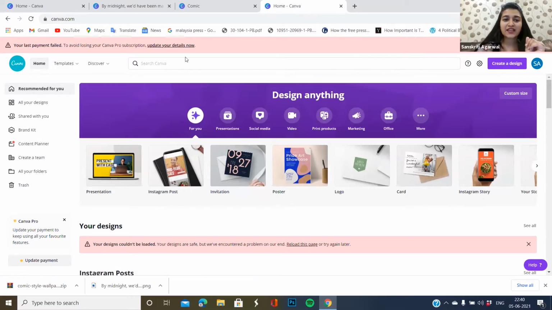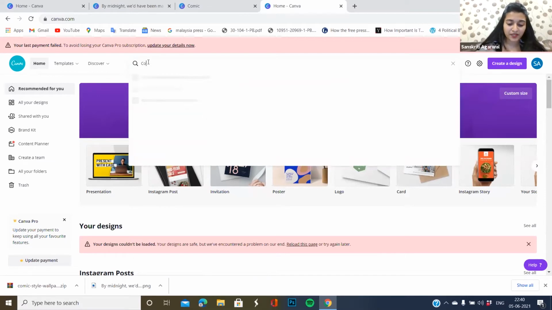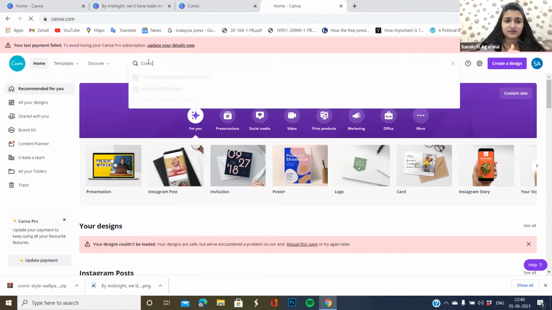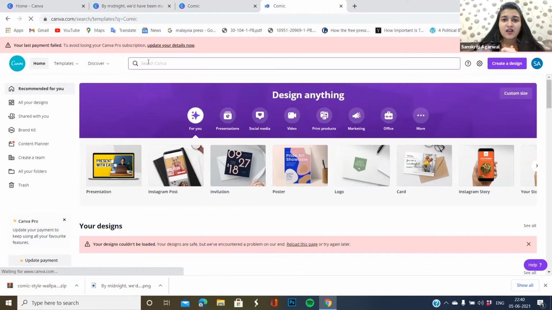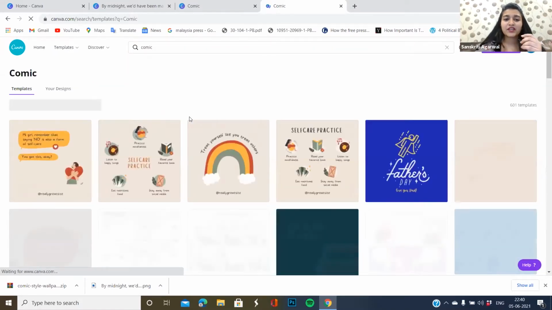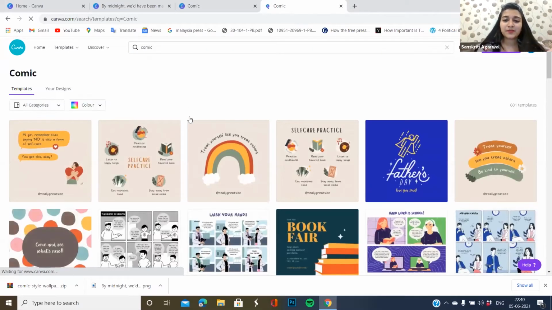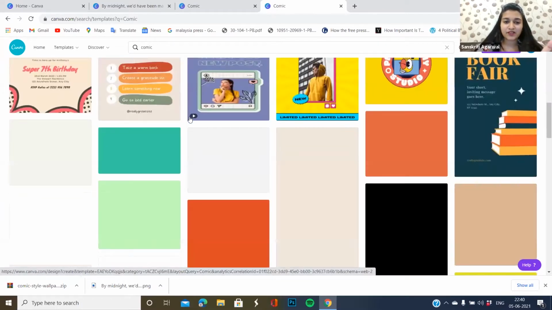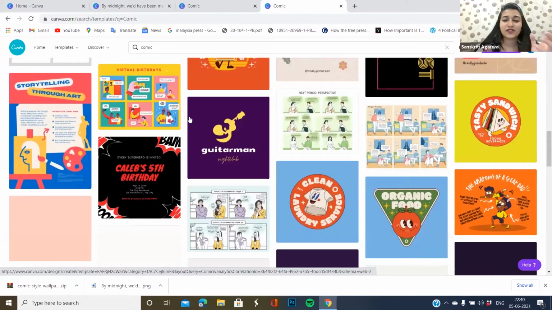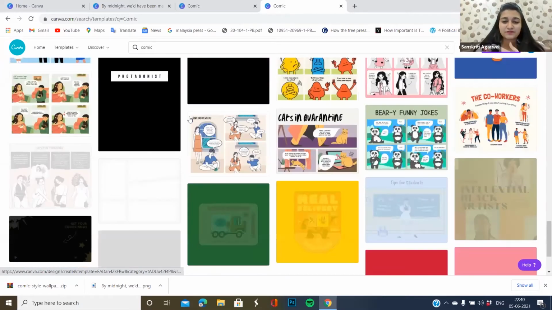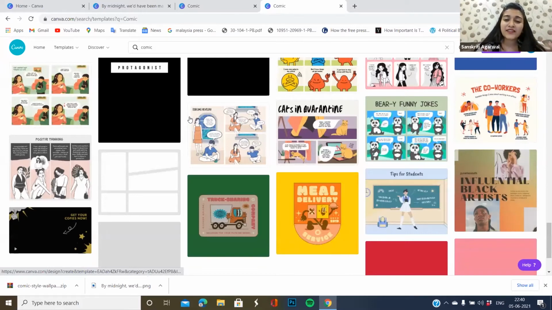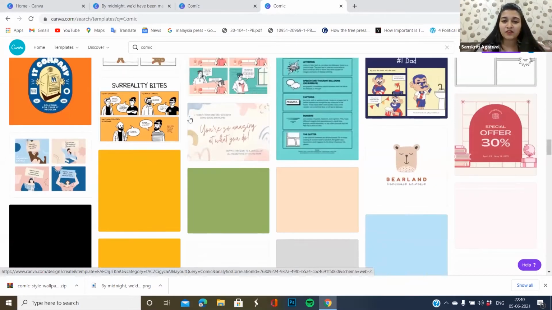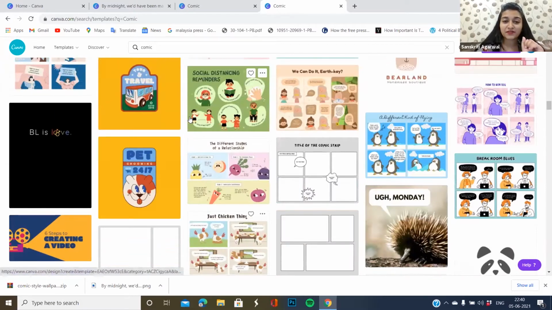So all you have to do is, at the top of my screen, you can see there's a search bar. Go and type comic and hit enter. After you do that, you will see multiple templates of comics that are already there in Canva. You see different colors, different illustrations, beautiful visual boards. All these templates are already provided by Canva for your own benefit.